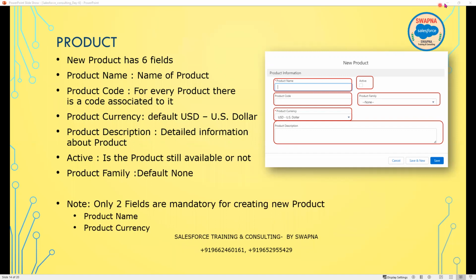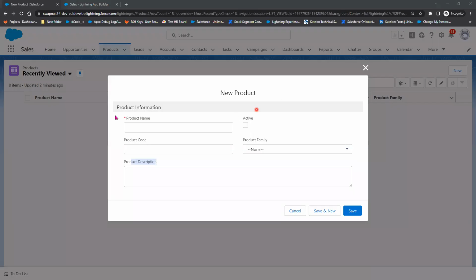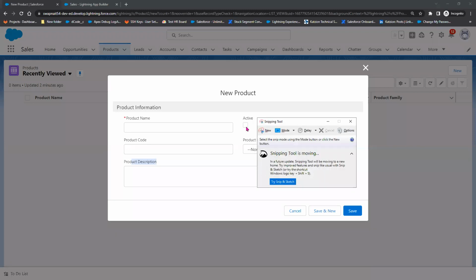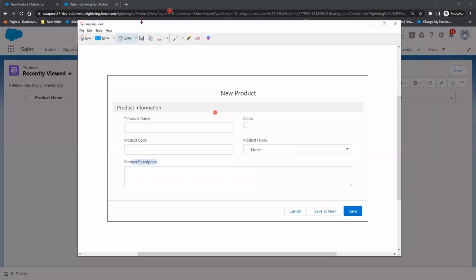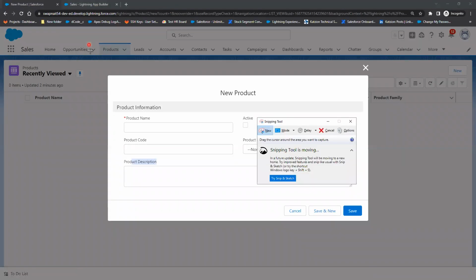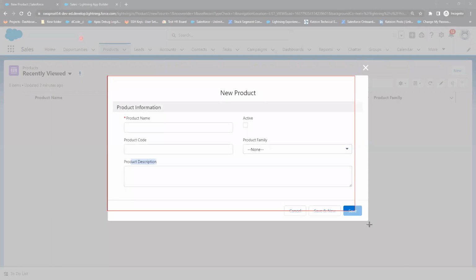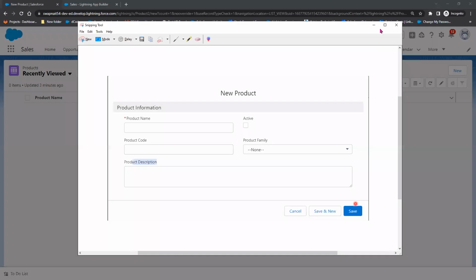Now here, when you click on the New button on the product, you have a product name, which is mandatory. And they have removed the product currency from here. Product currency was there previously. Now they have removed it because we are taking the organization default option.